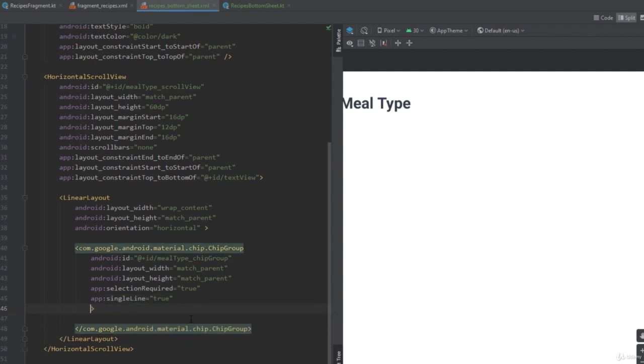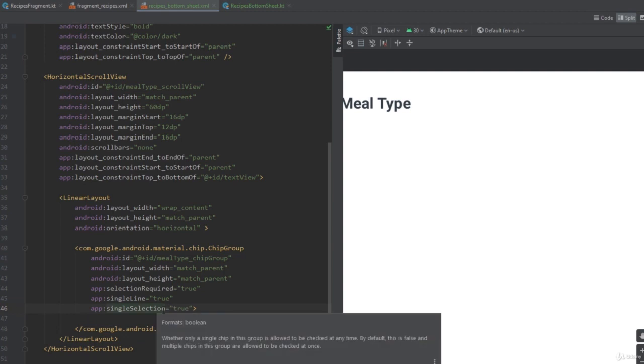Next I'm going to add one more attribute, single selection to true. So if we press Ctrl+Q on this attribute, it will say whether only a single chip in this group is allowed to be checked at any time. By default this is false, and multiple chips in this group are allowed to be checked at once. But with this attribute set to true, we're going to be able to select only one chip and not multiple chips in this one chip group.